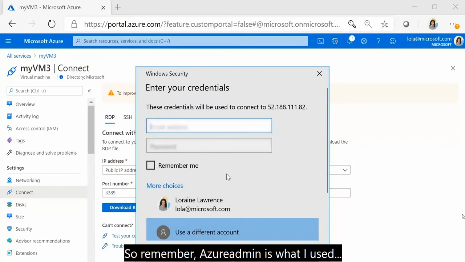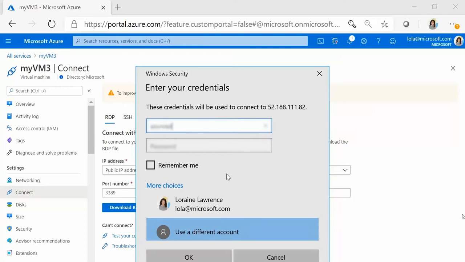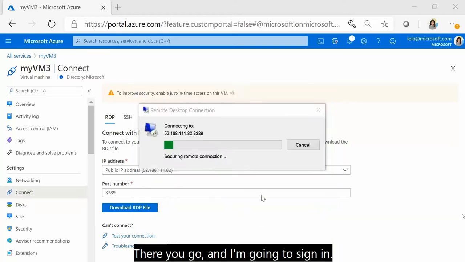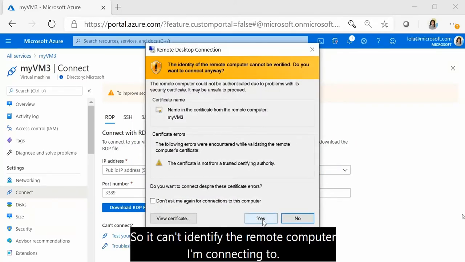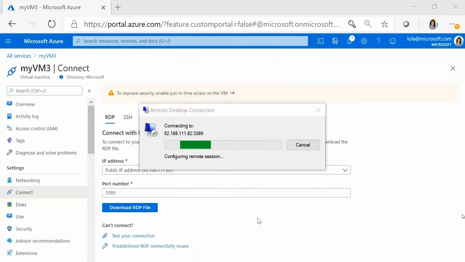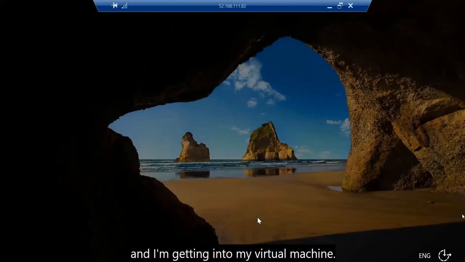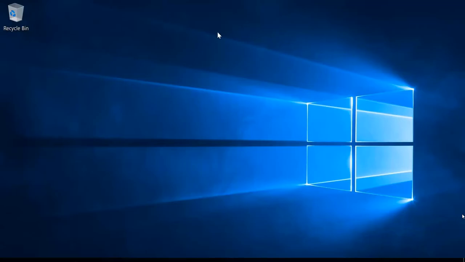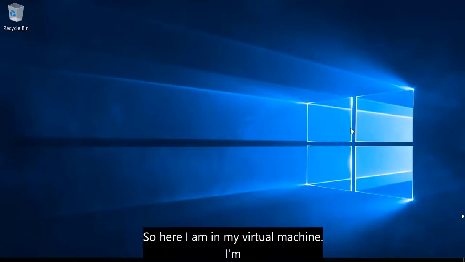So remember, Azure Admin is what I used. Putting in my password. There you go, and I'm going to sign in. So it can't identify the remote computer I'm connecting to. That's okay, I'm going to go ahead. And I'm getting into my virtual machine. So here I am in my virtual machine.